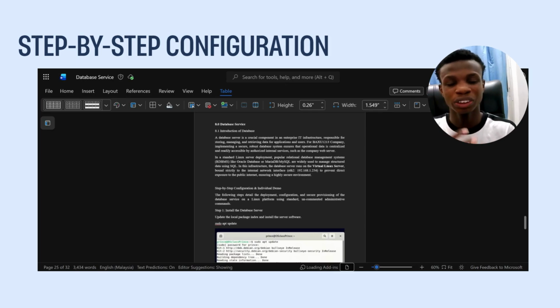So before using the Linux system to integrate anything, you have to install the database program inside the Linux system.